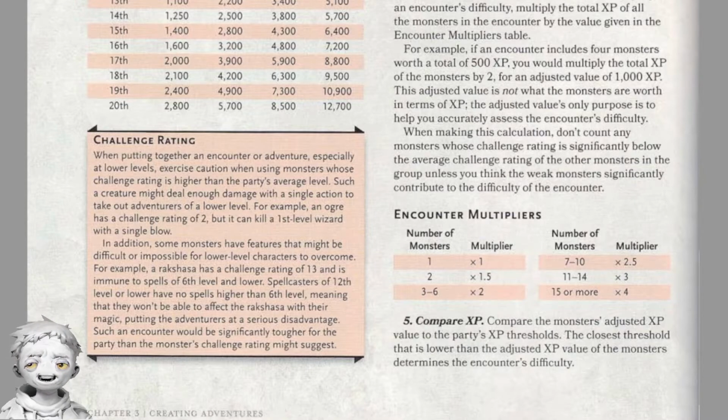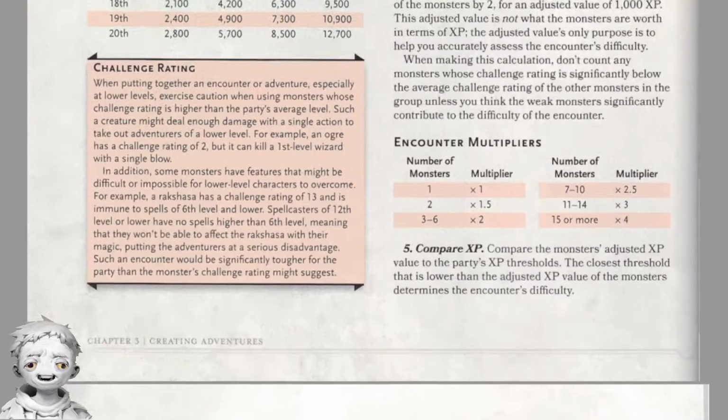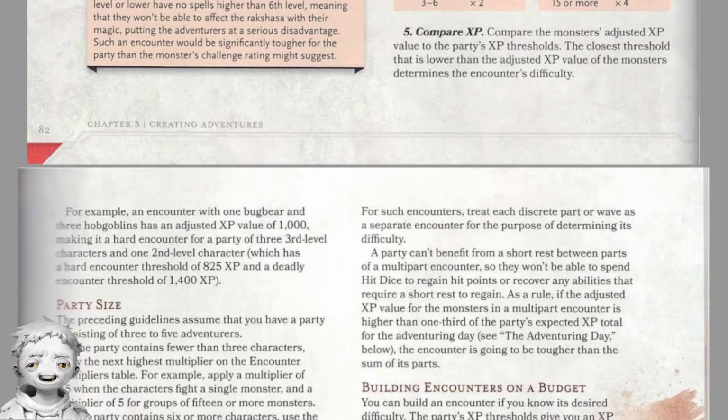Anyway, 5. Compare XP. Compare the monster's adjusted XP value to the party's XP thresholds. The closest threshold that is lower than the adjusted XP value of the monsters determines the encounter's difficulty. For example, an encounter with 1 bugbear and 3 hobgoblins has an adjusted XP value of 1000, making it a hard encounter for a party of 3 third level characters and 1 second level character, which has a hard encounter threshold of 825 XP and a deadly encounter threshold of 1400 XP. That doesn't sound easy at all, and it doesn't sound foolproof either, but we'll see.